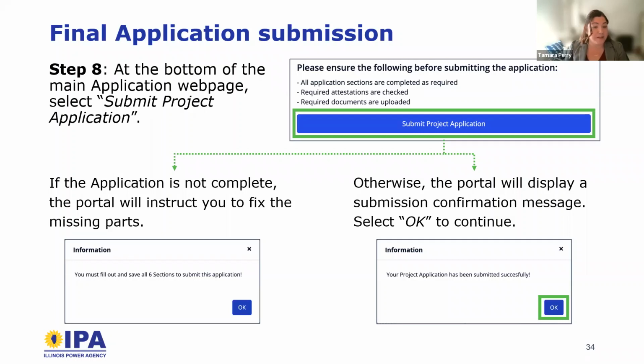If the application is not complete for some reason, as shown here on the left, you'll receive an error message that will direct you to which sections of the applications you're missing. Otherwise, you'll see this screen that says your application has been submitted successfully with this confirmation message.